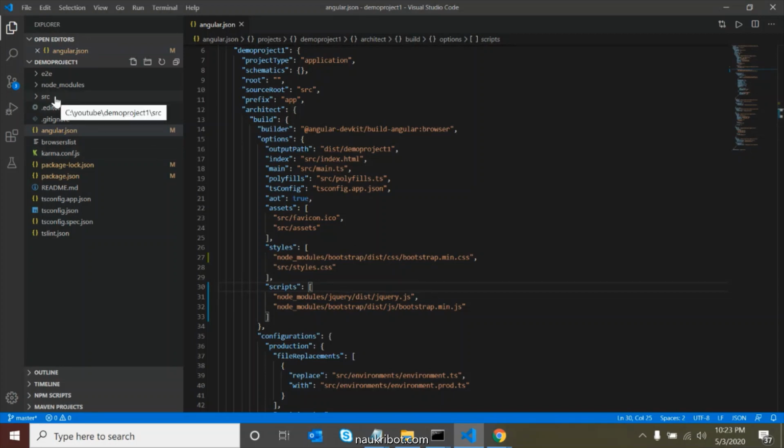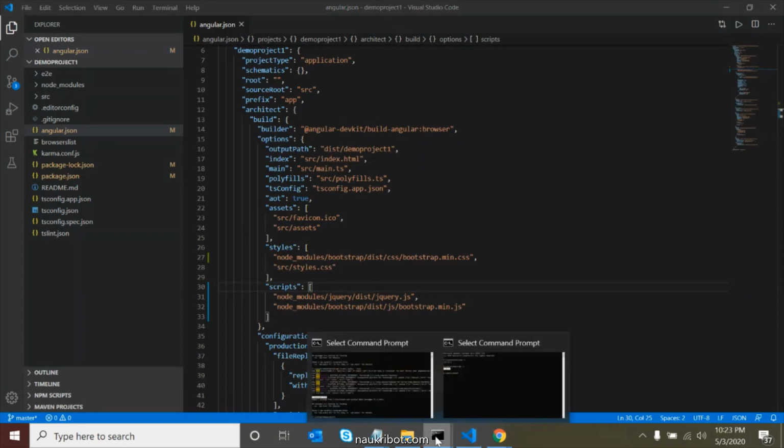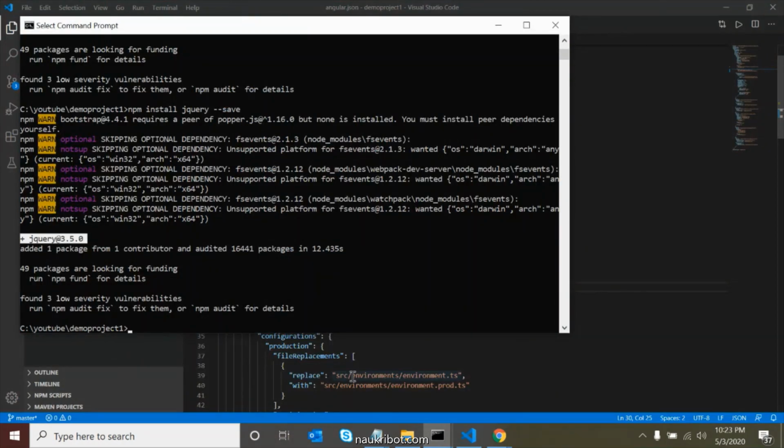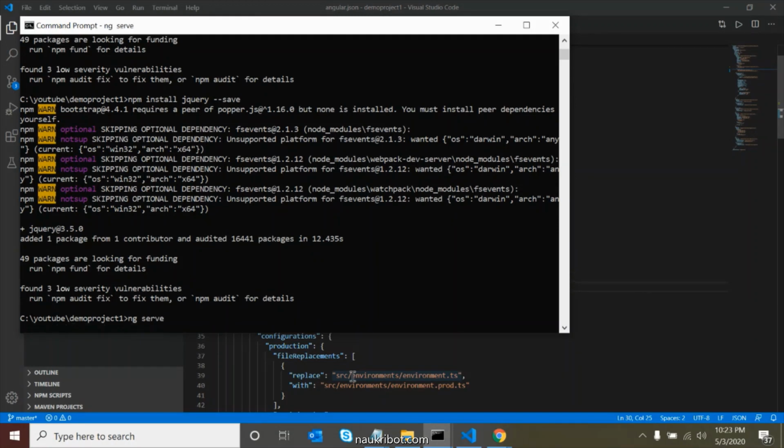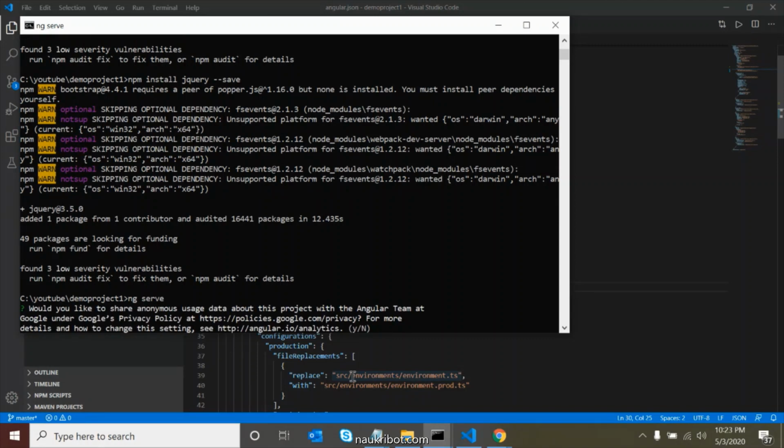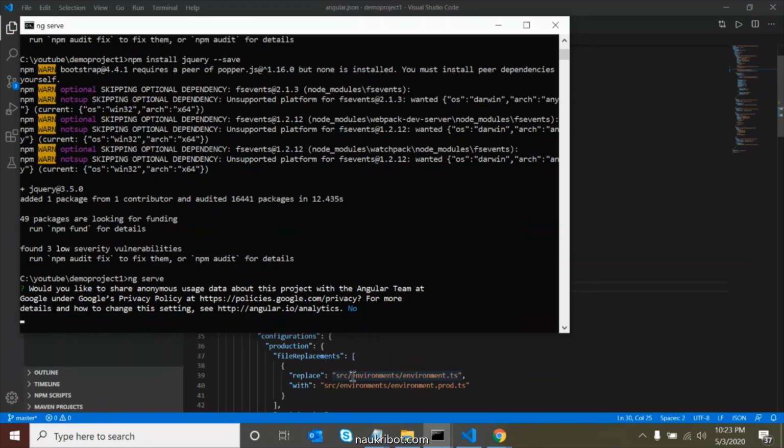Now we can verify, before we start writing our code. First of all, we will start our project. To start the project, we will type ng serve. This is the command to start an Angular project. So now this is starting. Now it is asking something under Google's privacy policy. So we can say no. Now it will start compiling the project.